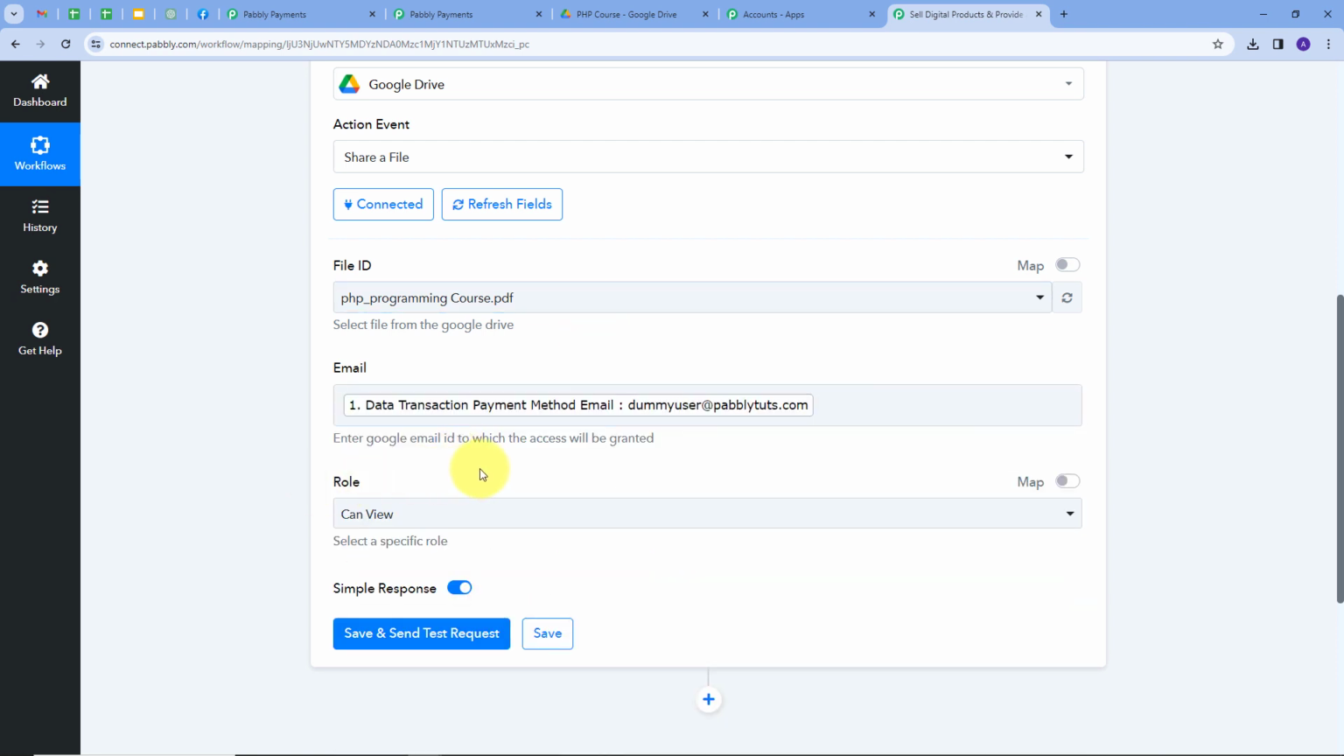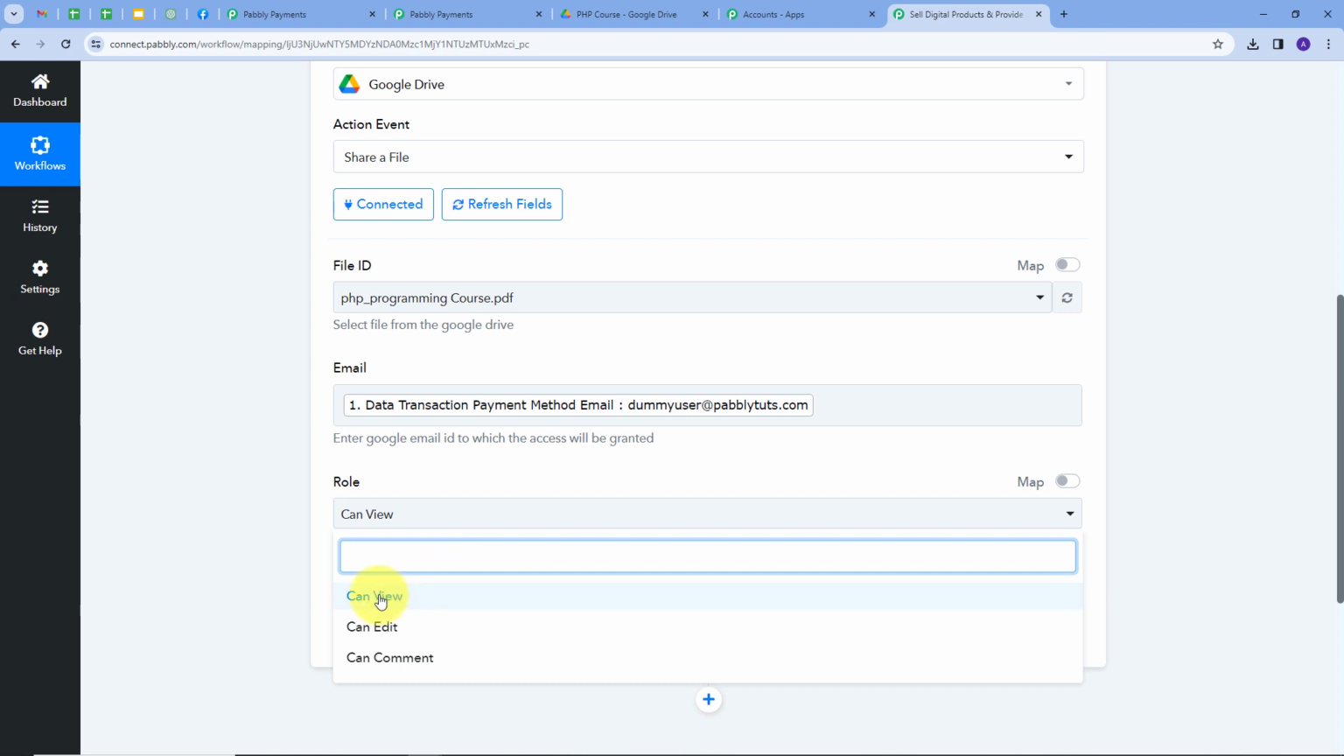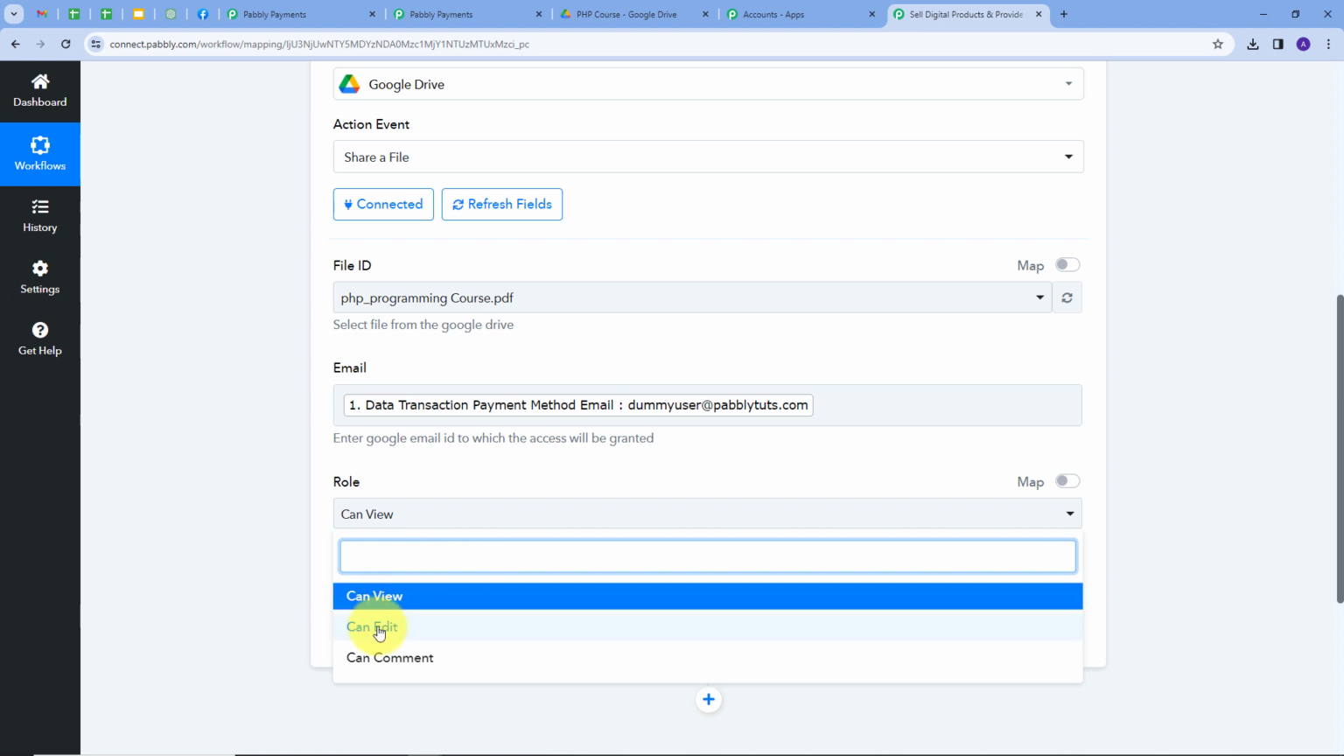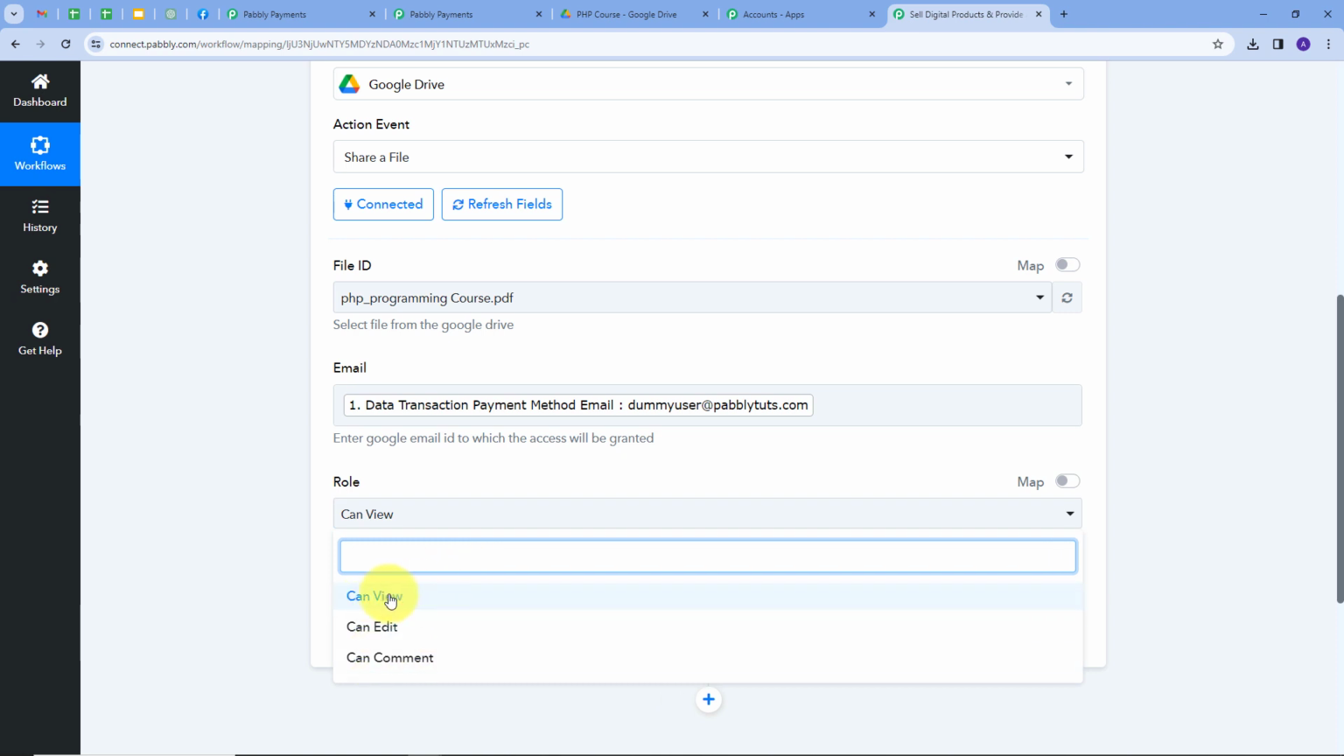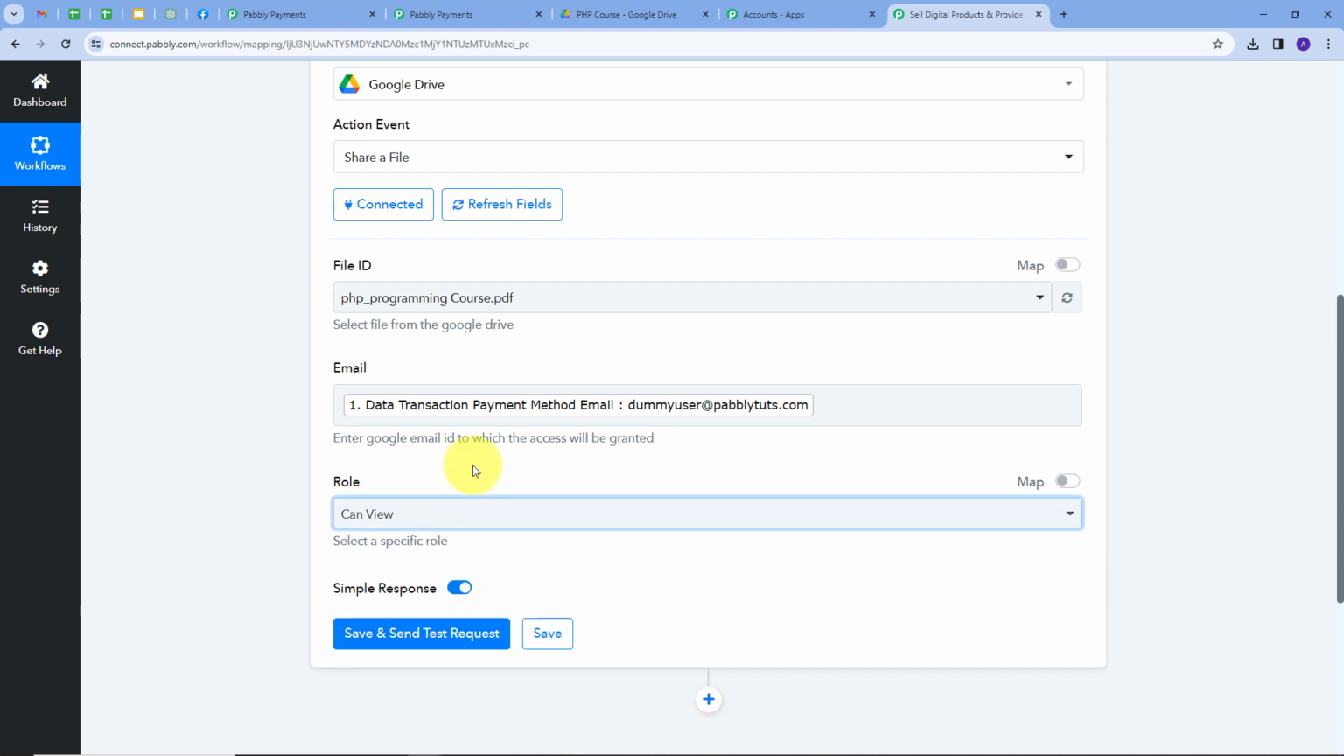And now I have to select my role. So I will open this tab, and here we have these three roles: can view, can edit, and can comment. So I only want to get the role of a viewer. So I'm going to select this can view. So I have filled all these details here. Now what I'm going to do is I'm going to click on Save and Send Test Request button.